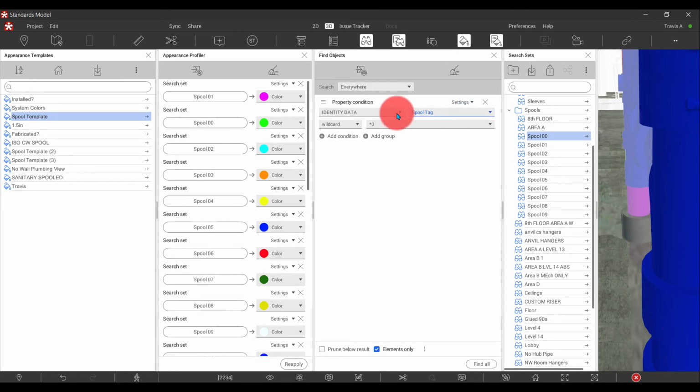So basically I said if the spool tag ends in 0, so wildcard *0 means ends in 0, then that's a search set. And here you can see I did the same for 1, 2, 3, 4, 5. And this can work with wall assemblies, line numbers with conduit. There's all different ways to set this up. But here you can see I use spool numbers on the pipe. And then I just simply said if it ends in 1, pink.